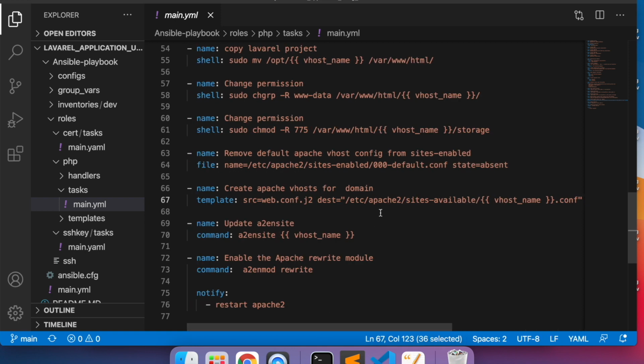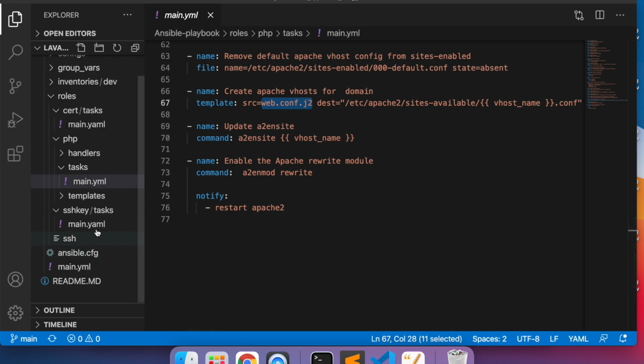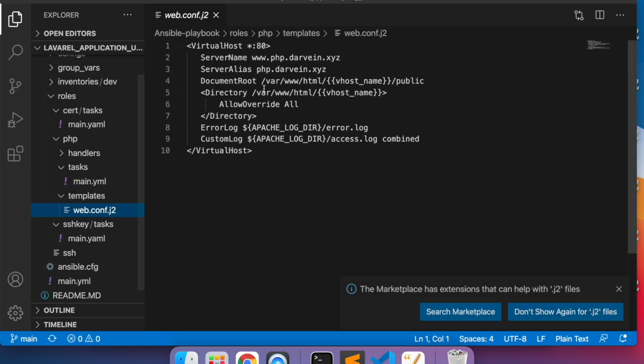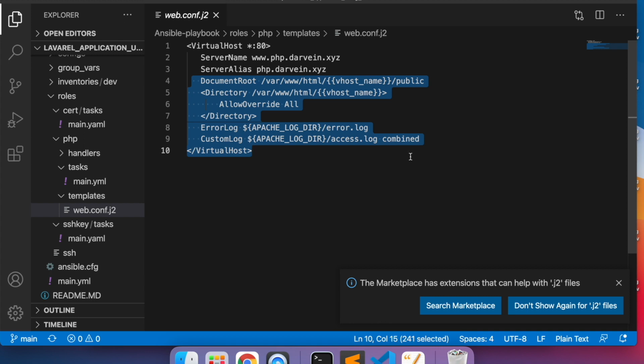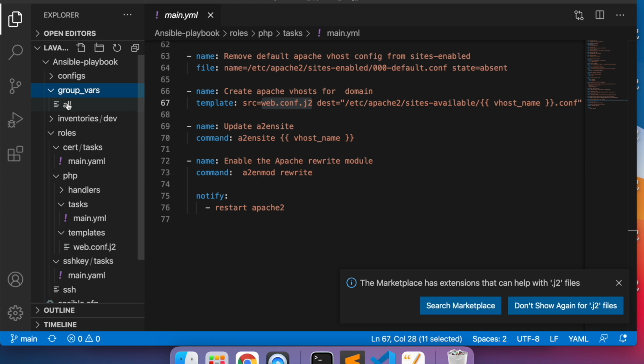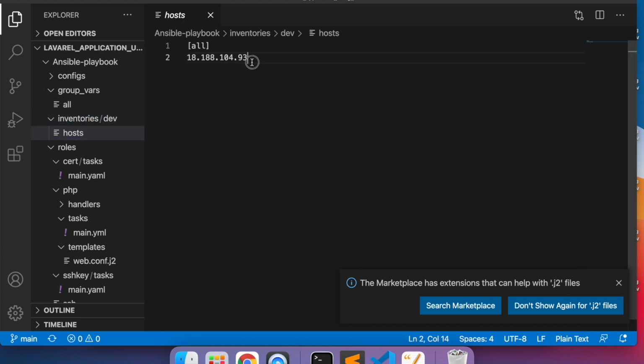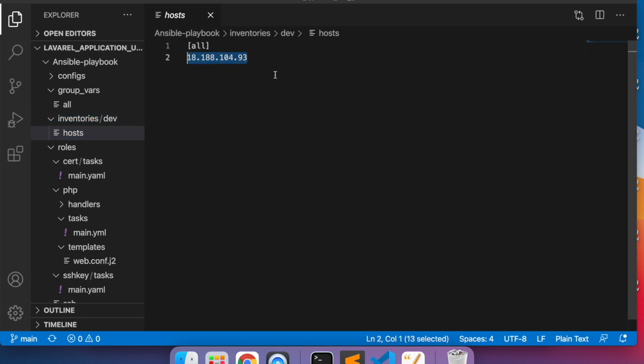So in this playbook, I have all the things which are required for this application, and here you can see I'm restarting it, and this is the template. Here you can see webconf, so I have this template also, and this same file gets copied. And all the variables I want to use, like PHP version, username, vhost name, I have put here. So this is how you can also manage it, and this is the inventory where you can provide your target host, which would be your PHP servers.